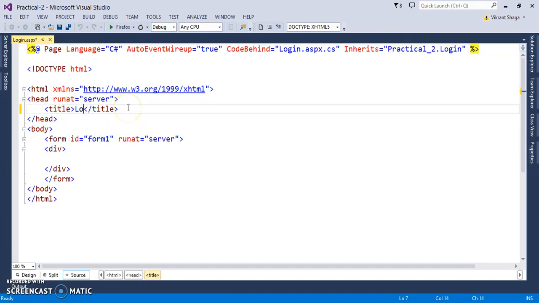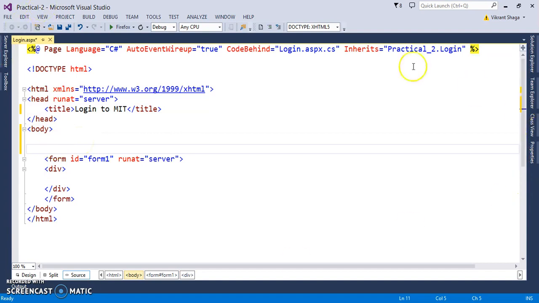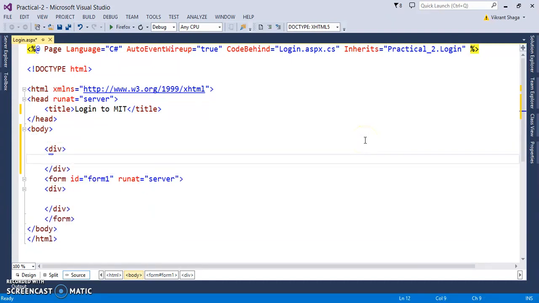Let's give the title login to MIT. Now here let's divide the entire page into different sections. First will be my header, there will be left side, one center, then one right side and one footer. So I require 5 divs. So I'll take a div tag.